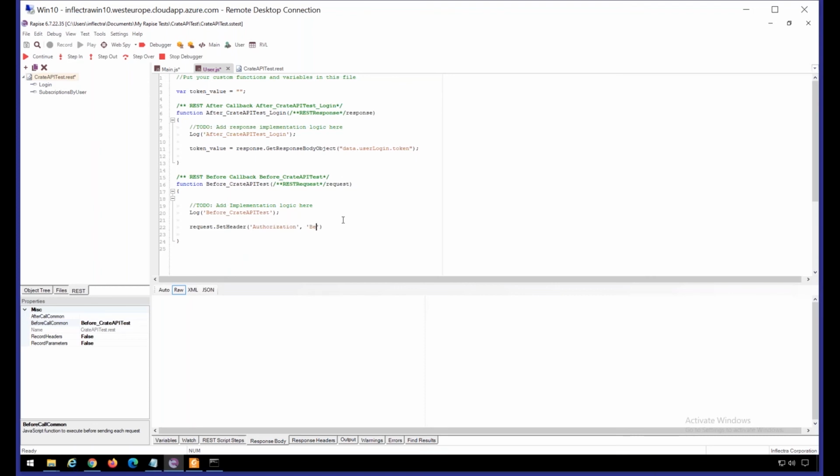The format is the following: bearer, space, and then the actual token value. Also, since I don't want it for the first call where it receives the token, while this token is empty, I don't want to assign this authorization. So I'm saying if token value, so if it is defined and set, only in this case will I be setting this bearer token.